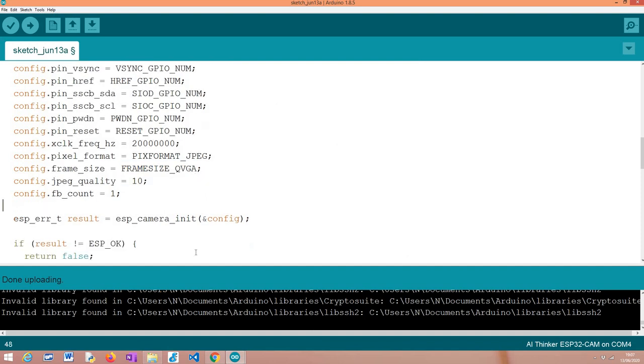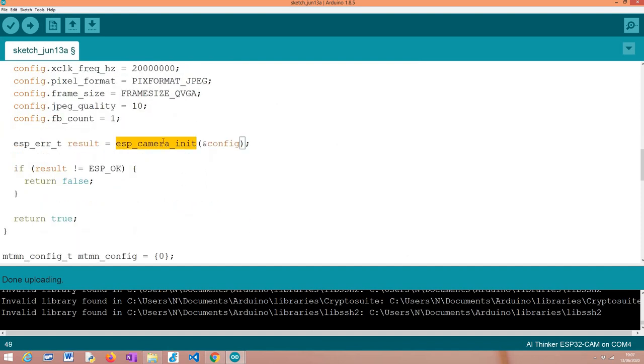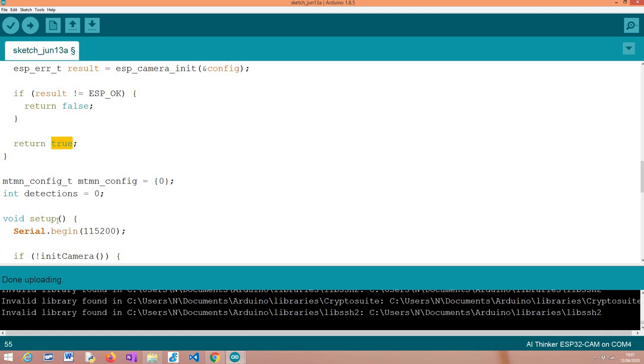Going back to here, we are calling this esp_camera_init function, passing as input the address of the configurations, and then we are checking if the result of this function call is okay. If it is not, we return false as the output of our init function, indicating something went wrong. Otherwise, we return true so we can do simple error checking to see if the camera was correctly initialized.